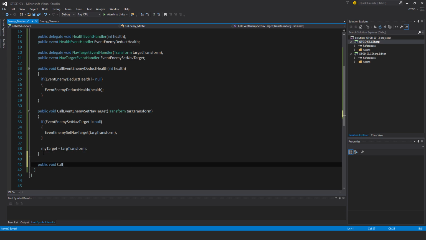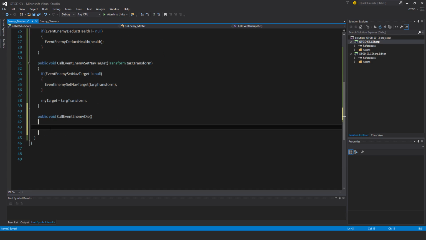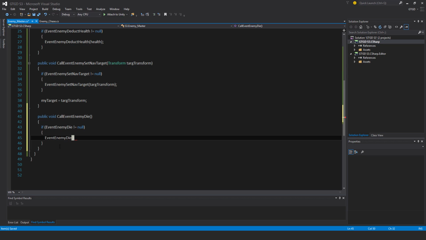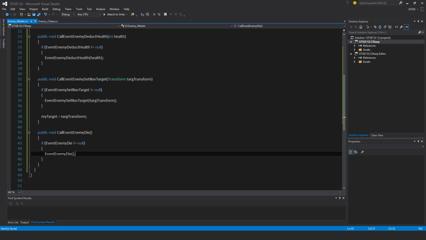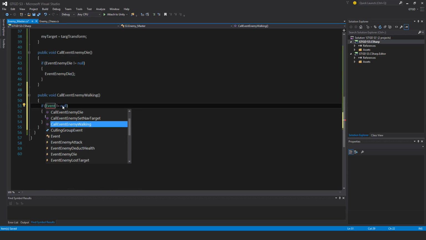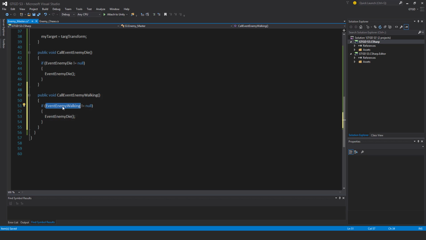Alright, so next, public void CallEventEnemyDie. And here I'll just check if EventEnemyDie is not equal to null, then in that case, call that event, EventEnemyDie. Okay, and I'll just copy that and reuse this structure. So what's the next one? It's walking. So I'll just change that to CallEventEnemyWalking. Change this one to EventEnemyWalking. That's the one. And just copy that across. Done. And do that again a few more times.